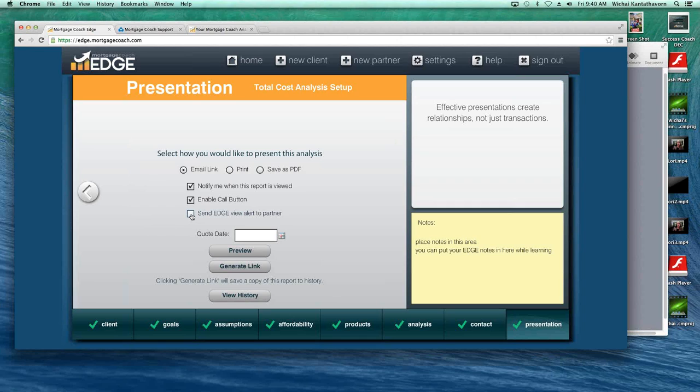I want to point out that for any purchase-related loan scenarios, if you decided to include the realtor's email address in the client section at the beginning of the presentation, make sure that you check this box here. This will allow your partner realtor to also be notified when the report's been viewed. If it's a refi and you have your transaction coordinator's email on there, make sure you click it. Your transaction coordinator's email will be notified, and so they'll be on top of that file as well.